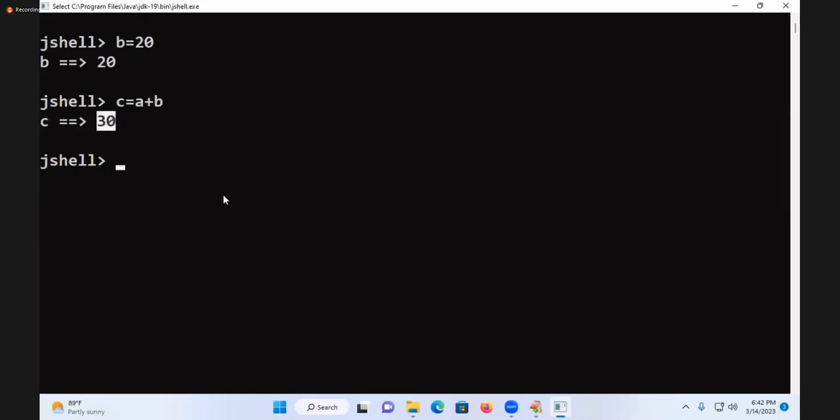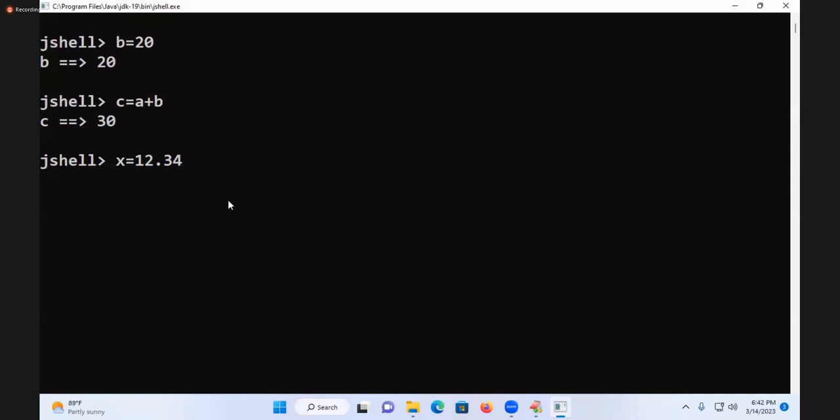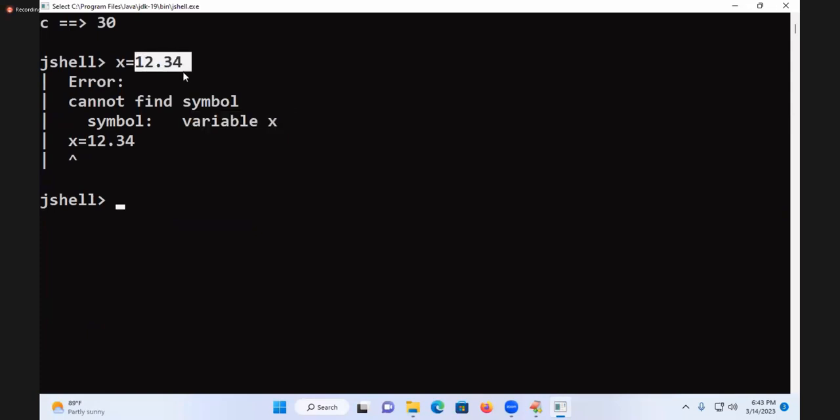Now, can I ask one question? Will you answer? Yes. Come to the point. X is equal to 12.34. Is it valid or invalid? Come on. Why invalid? Because there is no variable declaration. See the error now. The error is going to come: cannot find symbol, variable X.